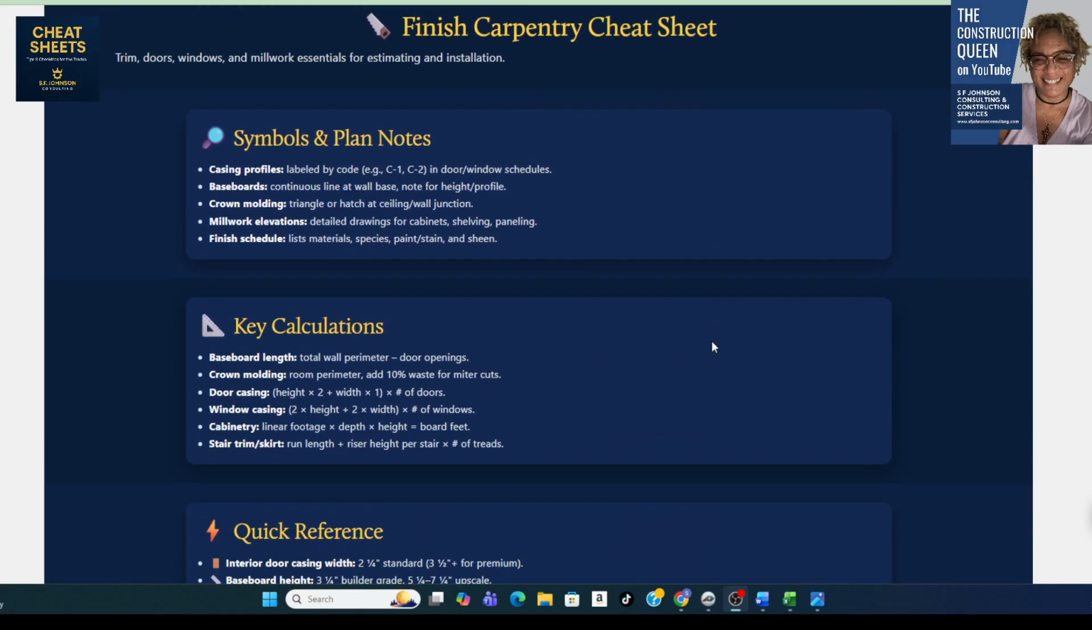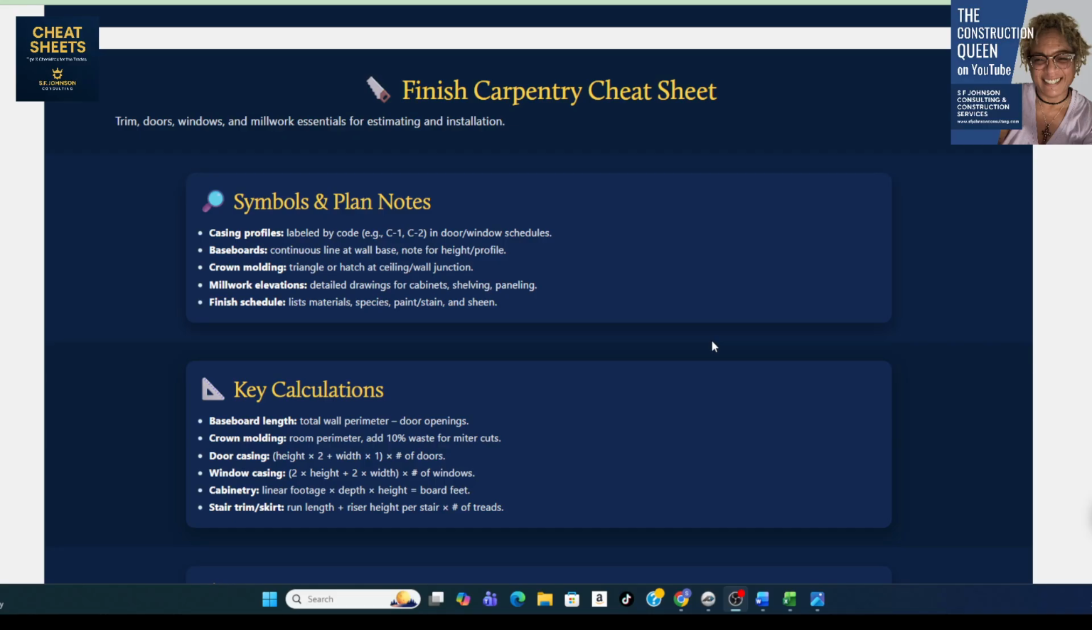And here we have just some symbols and plan notes, what you would see on a typical set of plans, just some things for you to go through. If this is for someone who's new to either estimating or even the trade of finished carpentry, some of this stuff you may find useful.